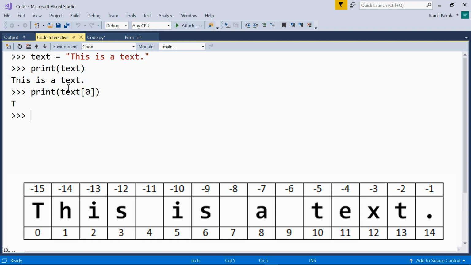Fine. Now let's print the fifth character, which is a space. So, fifth character means character at index 4. A space. Now let's print the 15th character, which is a period. So, the 15th character is at index 14. And we get the period.